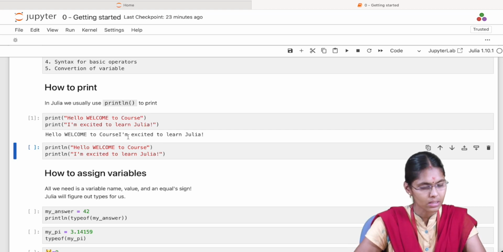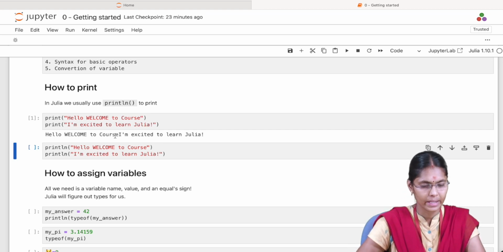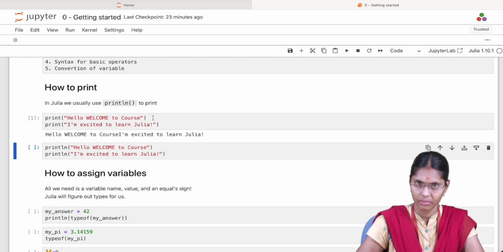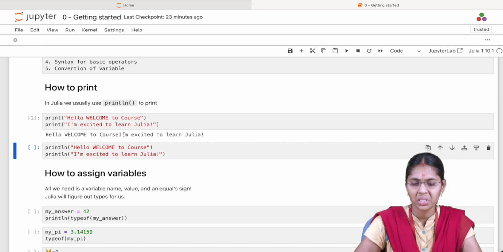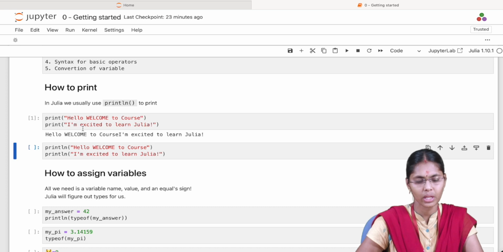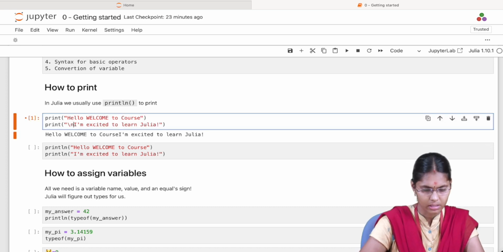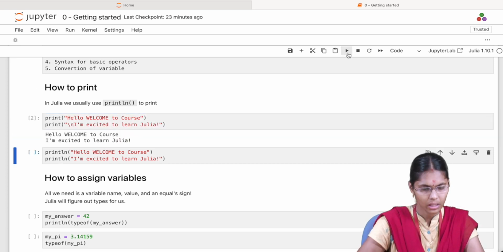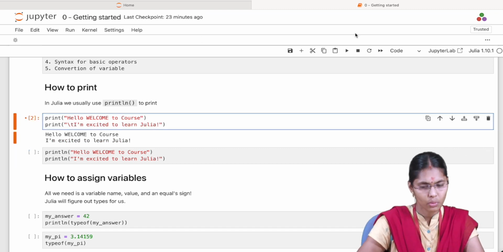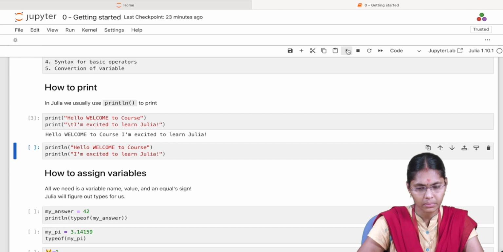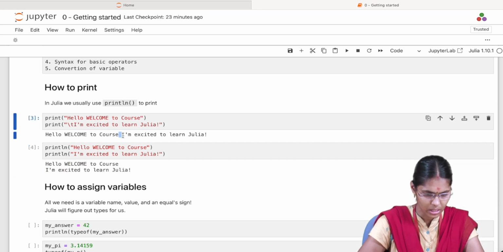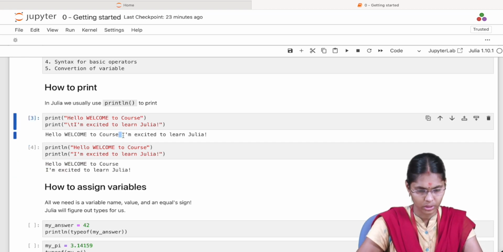You see here, there is a problem. I want to print both the lines. First line, hello, welcome to course in the first line. The next line, I'm excited to learn Julia in the next line. But what happened here? Both merged. I couldn't see even a single space. You know about escape sequence, right? Maybe here I may use the slash n. Now let me see. Yeah, it went to the next line. Or I may use the slash t even. So what will happen in that case? I may get some tab space in between the statements. You see here, there is a space between these two things, right?